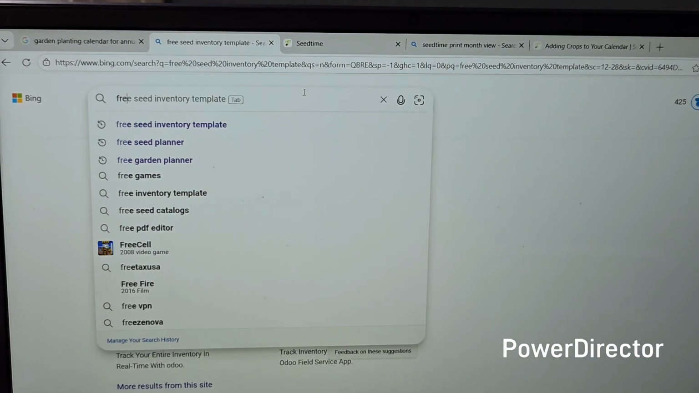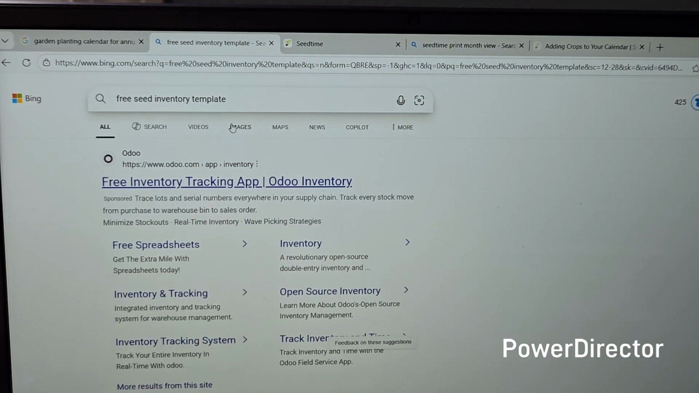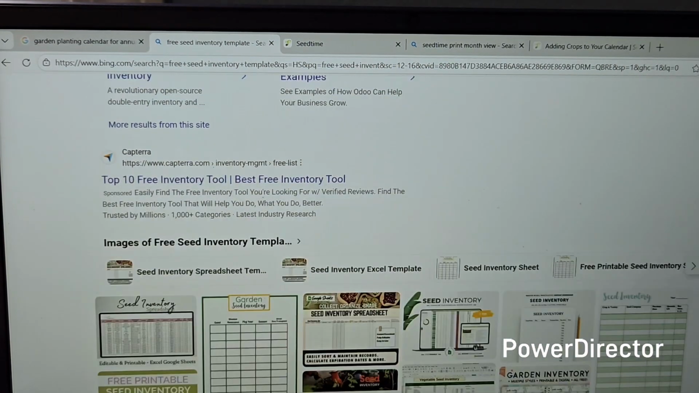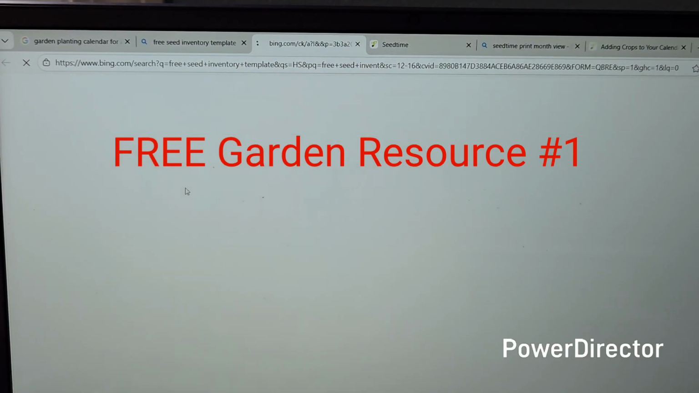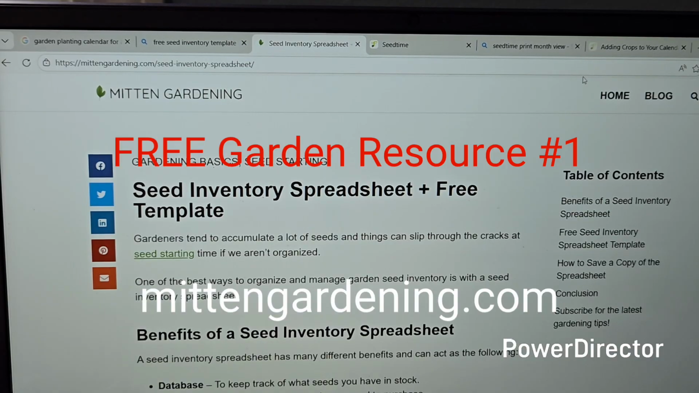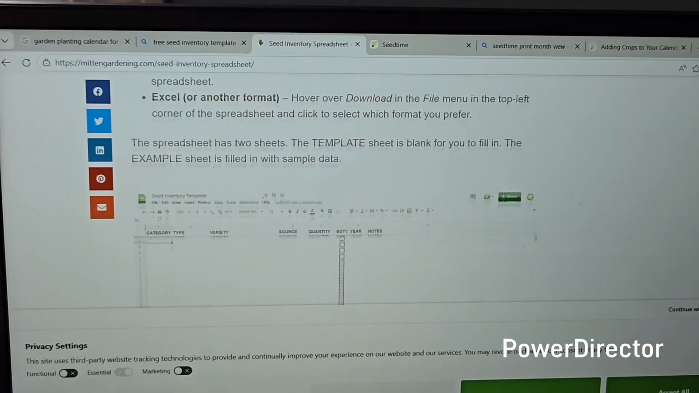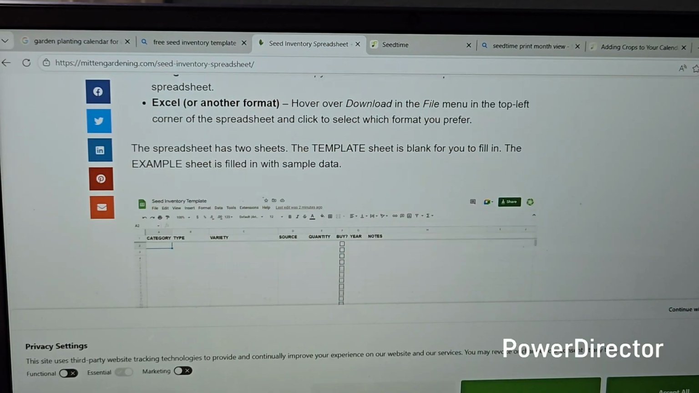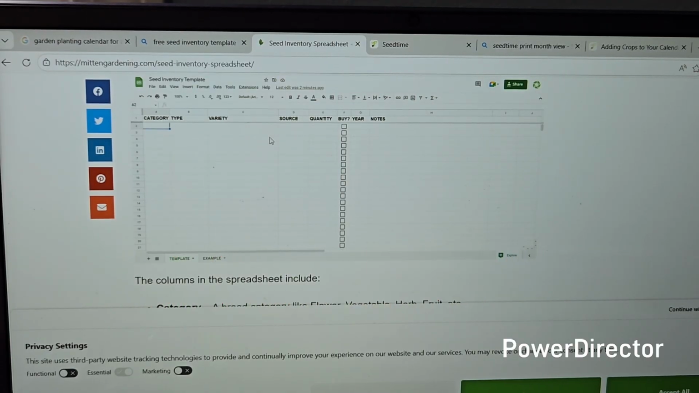I simply type in free seed inventory template. And the one that I found, I scrolled down, was this one from mittengardening.com. And just scrolling down, it's a spreadsheet. And so I will pull up the one that I have.